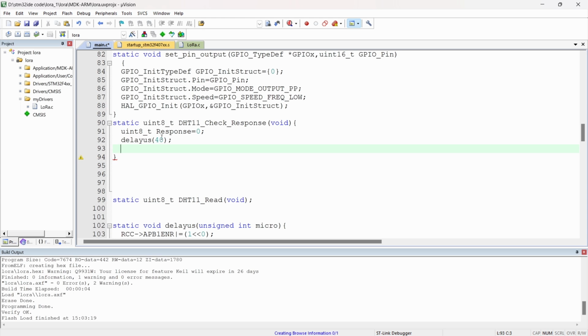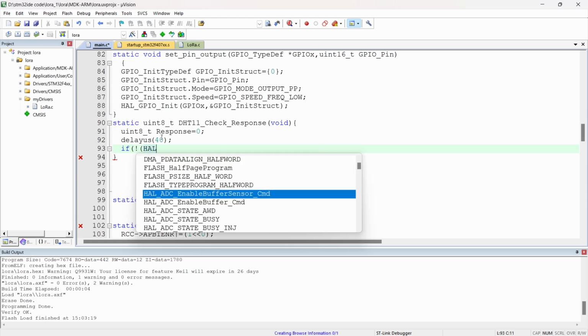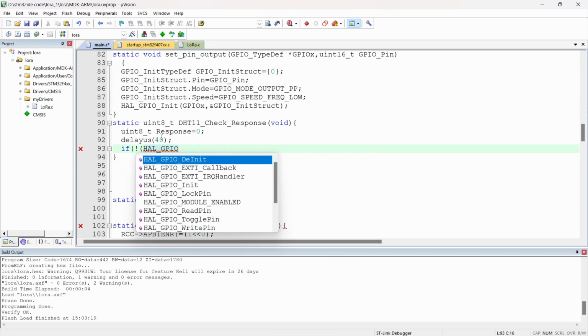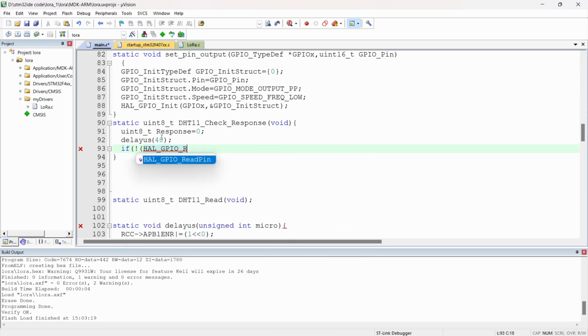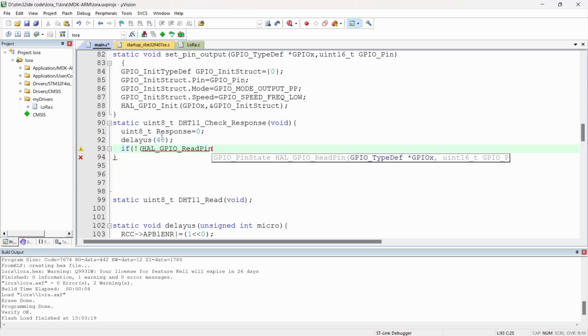Then we are going to check whether the pin from this DHT sensor is low. So we are going to check this condition. So if we have a function for reading the pin. It will be HAL GPIO read pin. In this we have to give the pin. So what is the pin we have defined?